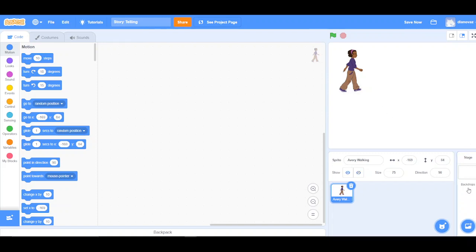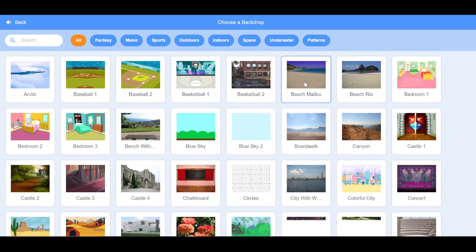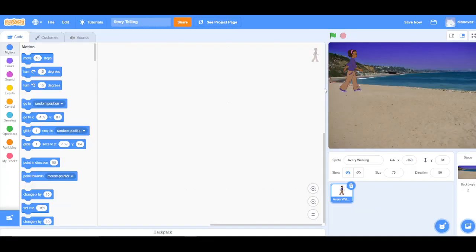And we'll choose a backdrop. So in this stage block here on the right, click on the blue button at the bottom. And let's choose this beach Malibu. So you can see that we have a nice looking backdrop now.